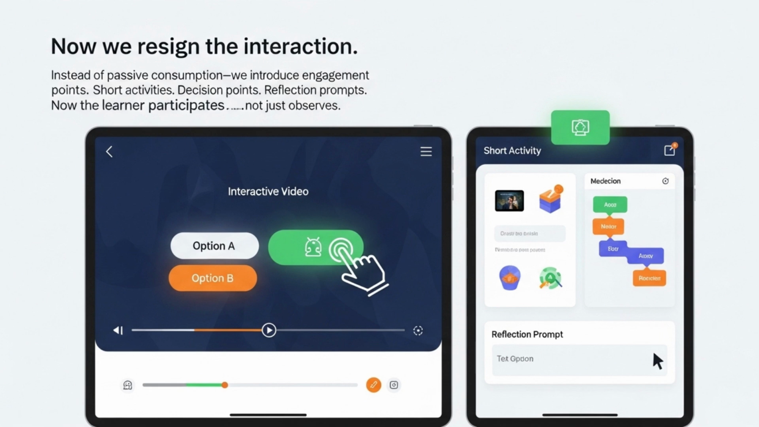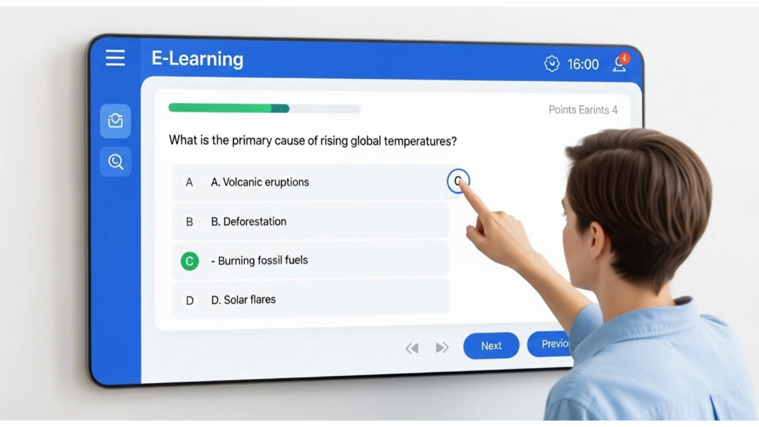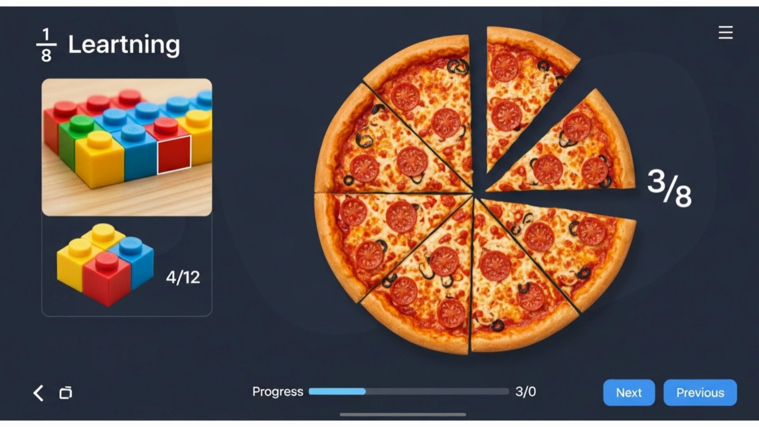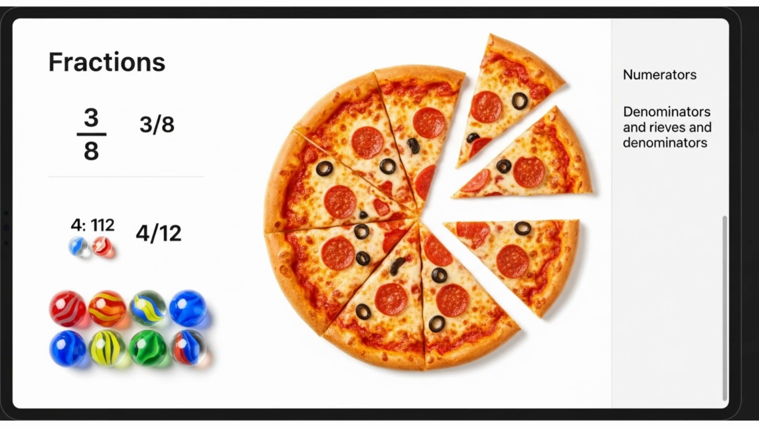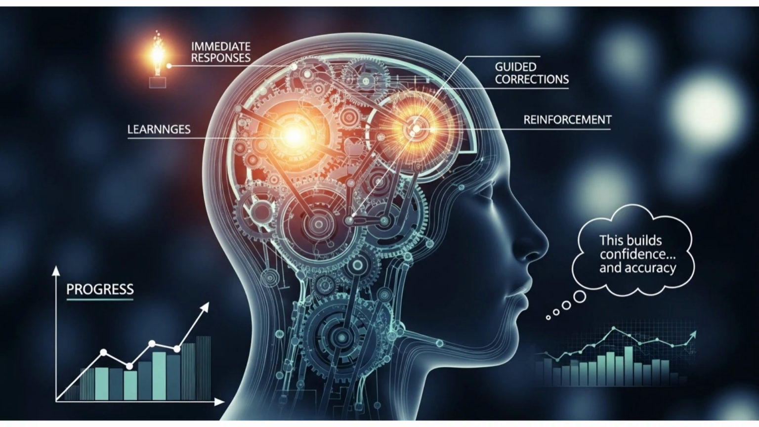Now we redesign the interaction. Instead of passive consumption, we introduce engagement points, short activities, decision points, reflection prompts. Now the learner participates, not just observes. Next, we contextualize the concept. Abstract ideas are connected to familiar scenarios. Fractions become parts of a whole. Visual, relatable. Now comprehension improves.